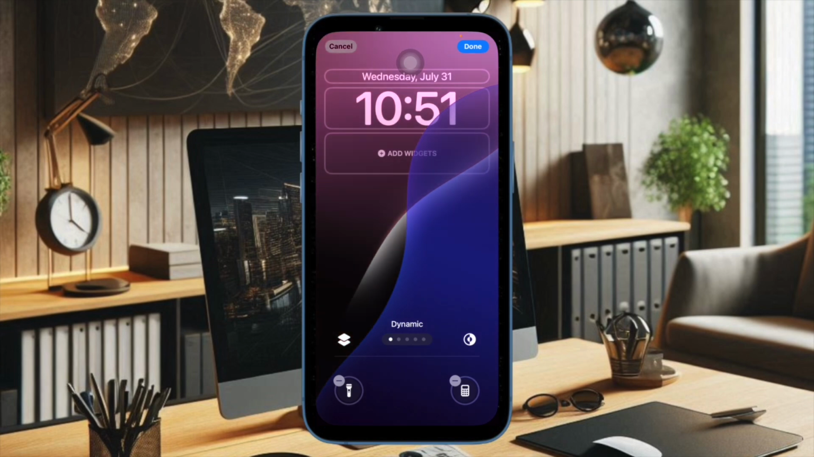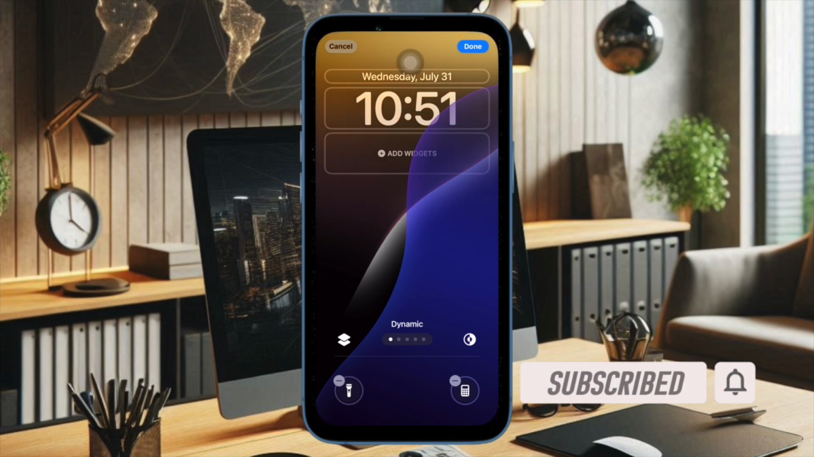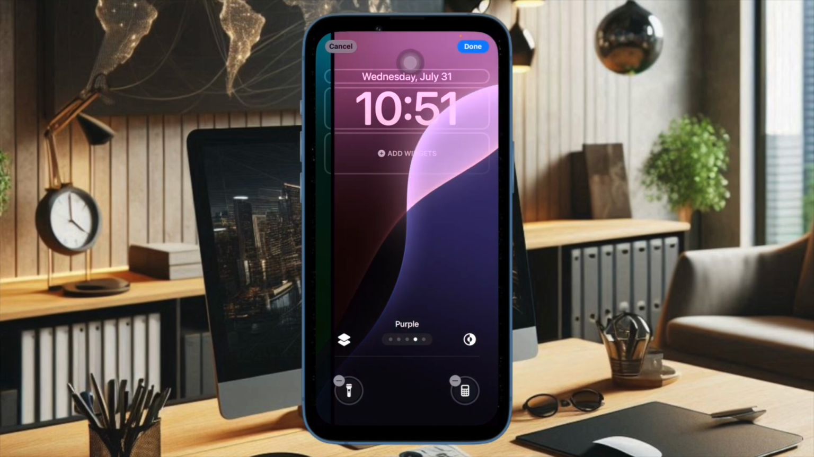Today we are going to look at touch accommodations on iPhone, a fantastic accessibility feature for those who need more control or precision with touch gestures. If you find it tricky to tap or swipe on your screen, this feature is for you. Let's get started.